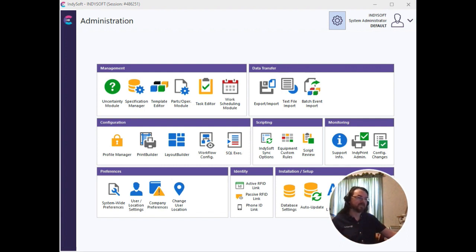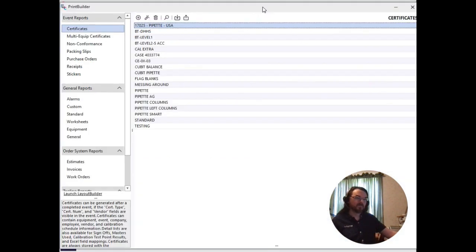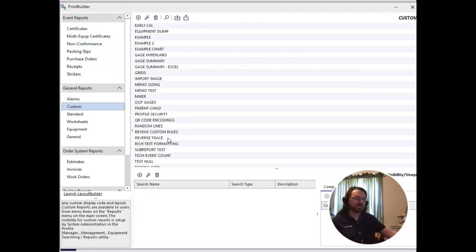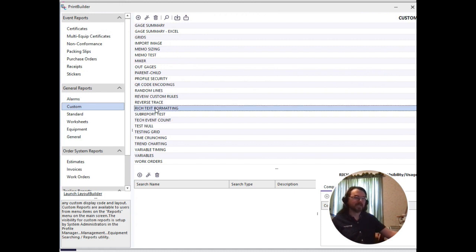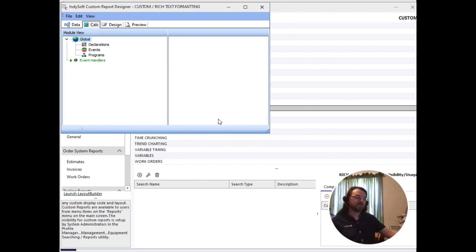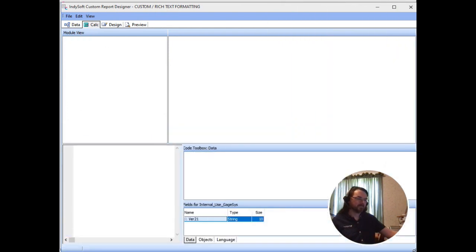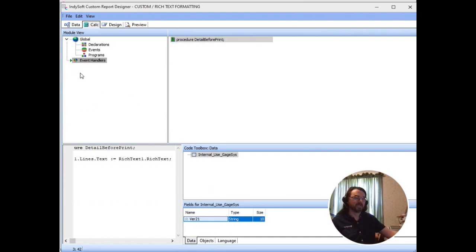The first place is in Print Builder. Those of you who've seen some of my other Print Builder items will remember seeing lots of stuff in here. For example, we've got rich text formatting, which does wonderful, exciting stuff. When we're talking about scripting in the context of Print Builder, we are talking about the Calc tab. So here we've got something like memo1.lines.txt is assigned richtext1.richtext.